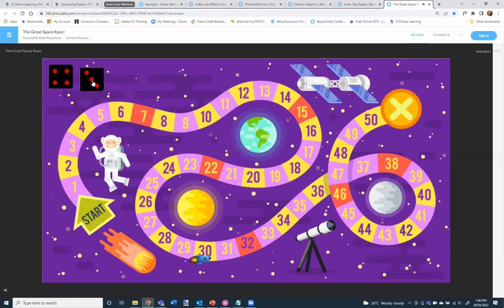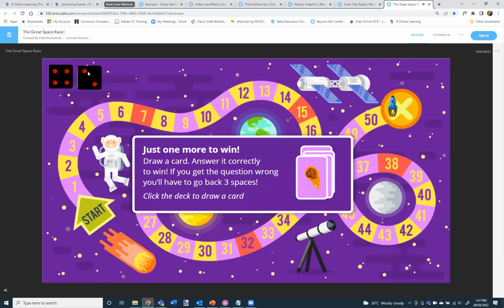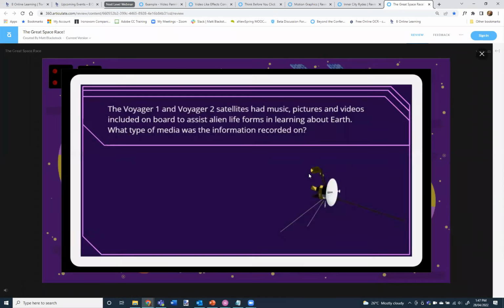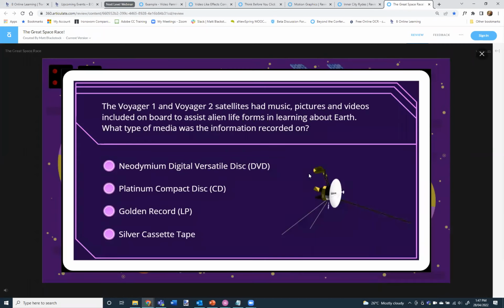The idea being that as I go around, these red spaces are questions. Now, I've actually avoided all the questions, so that's no good, but I will get hit with one at the end. So if I'd landed on any of those red squares, this layer pops up that says you've got to draw a card and answer it correctly. And then when I click on the deck, it draws randomly from 6 cards that I've got in the system. So this one's about Voyager 1 and Voyager 2.